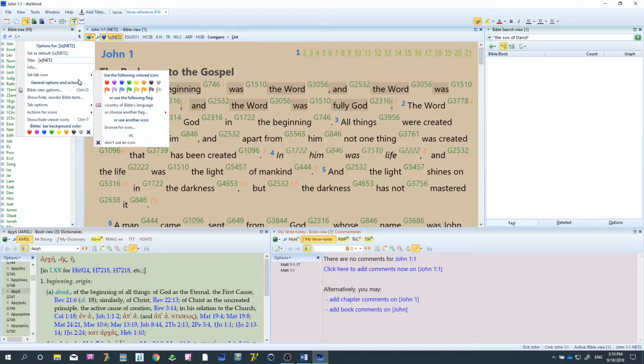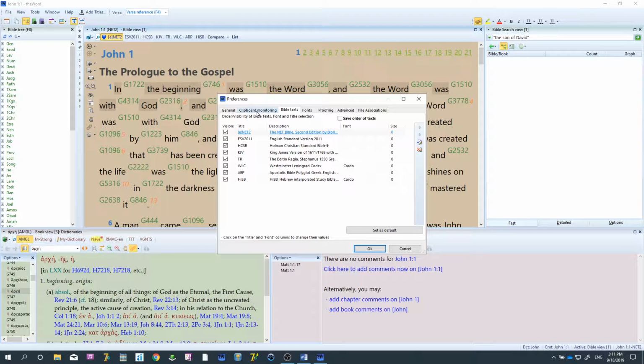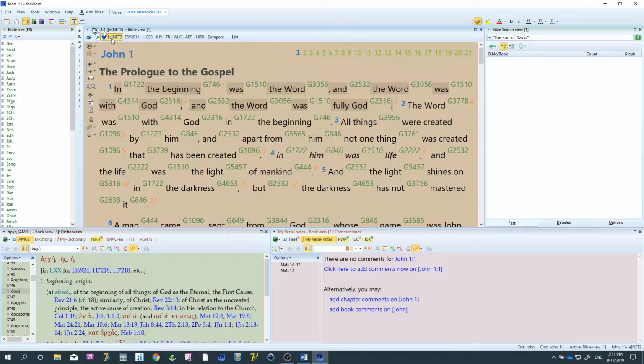Now let's go down to Bible view options. One sec, let's just double check. Okay, go to Bible view options. But before we go into that, which goes in more in depth, we can show hide reorder Bible text. And we can save the order of the Bible text and things like that and go okay.